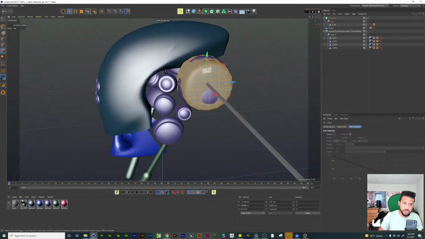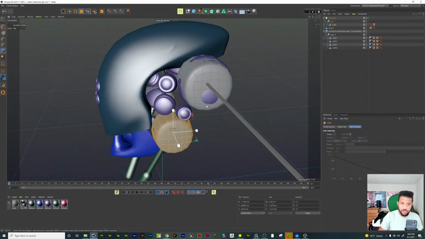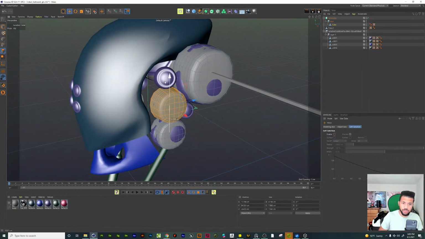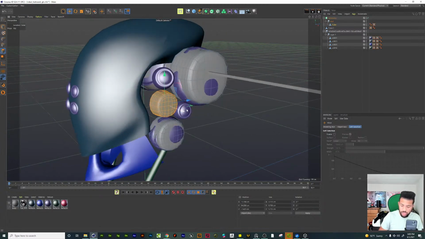Then I'm going to copy it, paste it, move the other ones down, scale them down as well. I'm first going to just worry about position. So I'm just going to get the position of all these different cylinders. And then once I'm happy with their position, then I'm going to move to rotation.